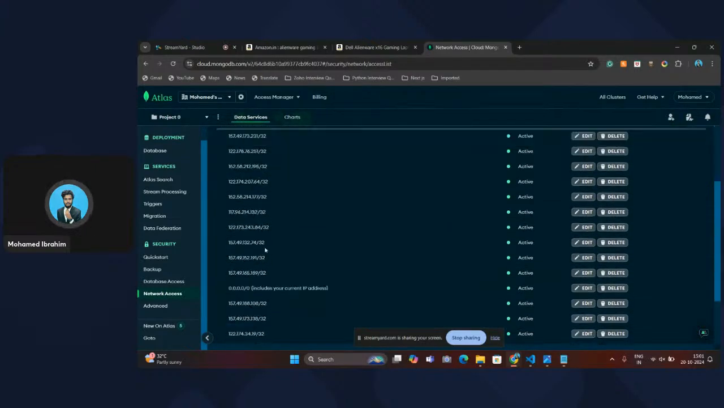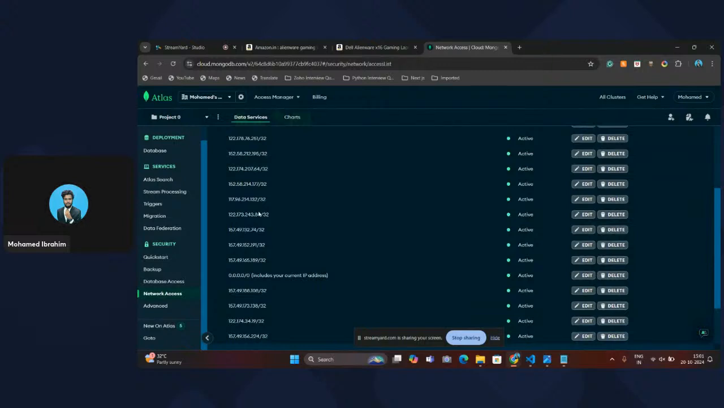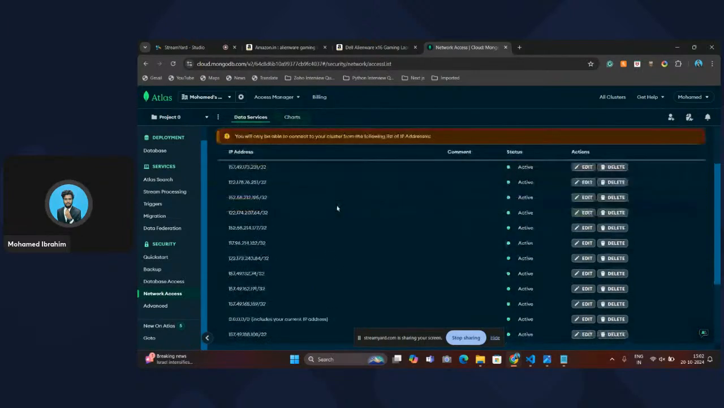If the IP address differs from the IP address right here, it will not allow the user to store their data.